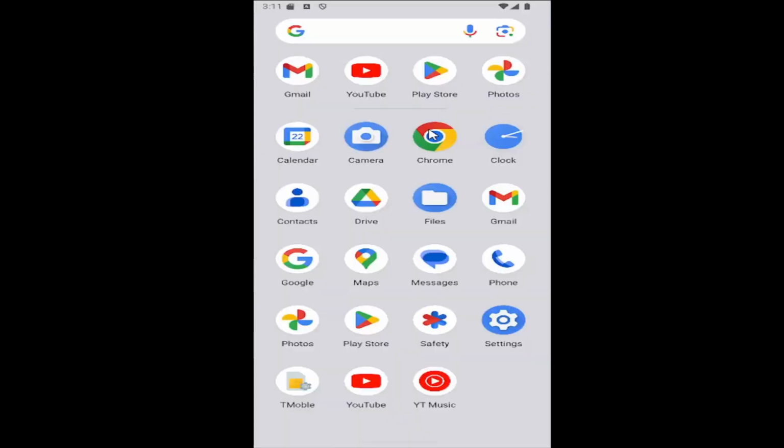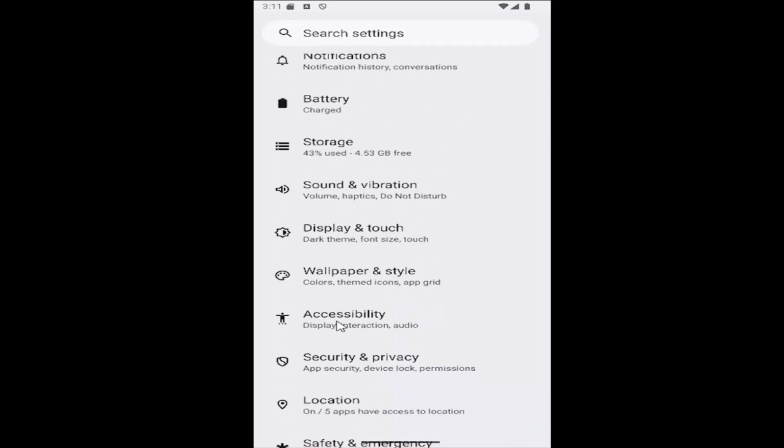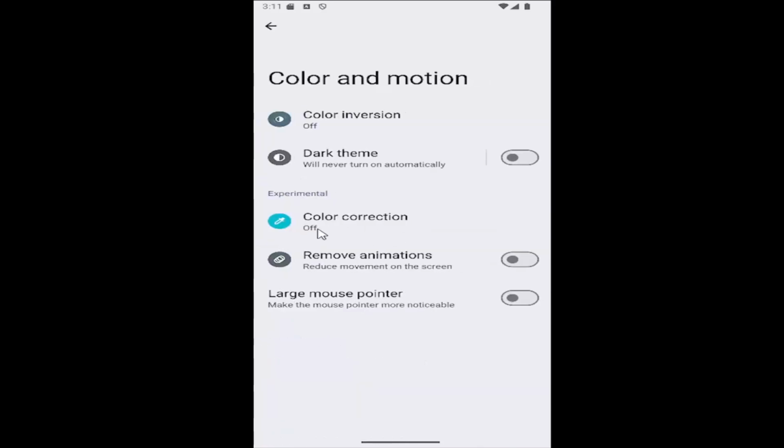All you have to do is swipe up on your home screen and select the settings button. And now you want to go and select the accessibility tile. So go ahead and scroll down and select that. And now you want to go underneath display and select where it says color and motion. And now underneath experimental, remove animations, reduce movement on the screen.